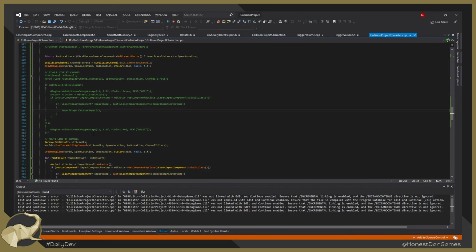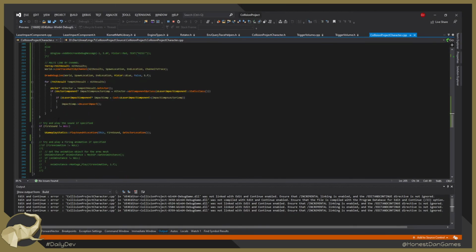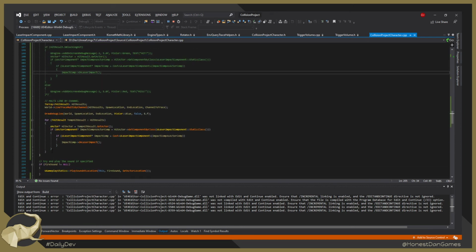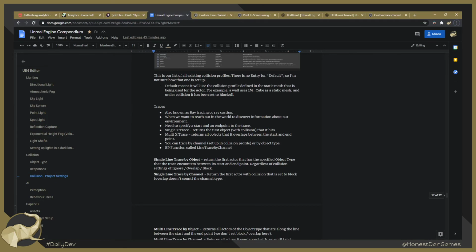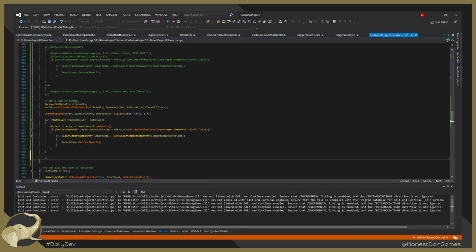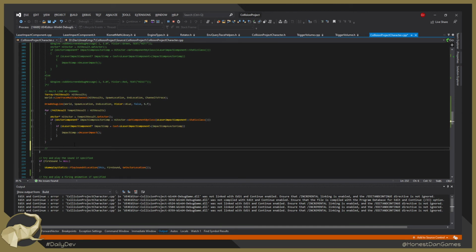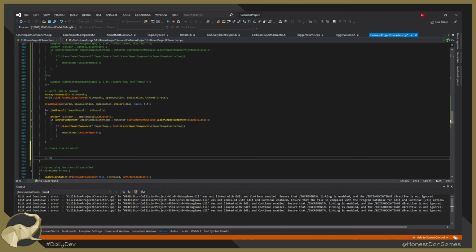So we're going to do another one. We're going to do the final ones that we did last time. We need to do the single by object one. Let's look at the description I did for it before. Returns the first actor that has the object type, and then that's all of them. Yeah, I guess we should, just so I've got examples of them. Single line by object, and then we're going to do a multi-line by object.